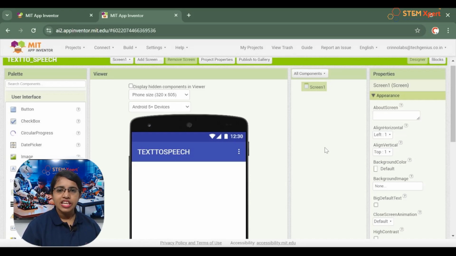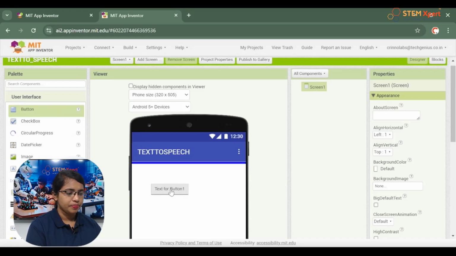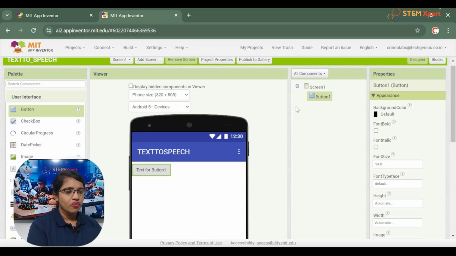So in the designing part, now let's add a button. Okay, so how can we add a button? On the left side we have the components. You can just drag a button from this user interface, just drag and drop inside this screen. Okay, so this is our button. So now we can see this button in this component area and we can change the properties of the button from this properties side. You can see we selected Button1 here.